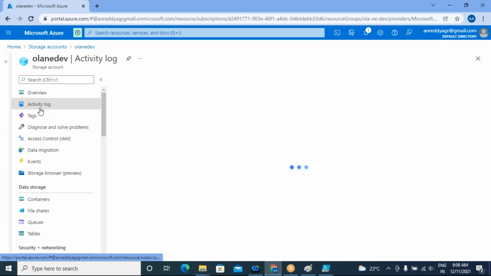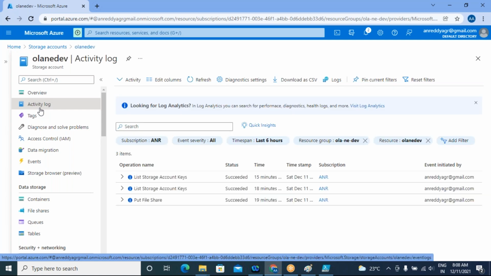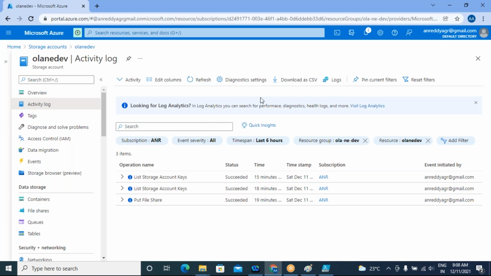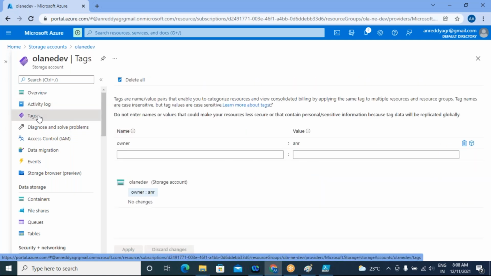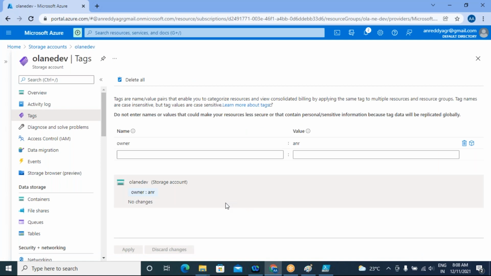And the activity log: whatever activity we have done in the storage account, all the information will be logged here. That is the activity log. Tags: here tags is nothing but identification. It's like a grouping, we can refer to resources via tags, that is identity.